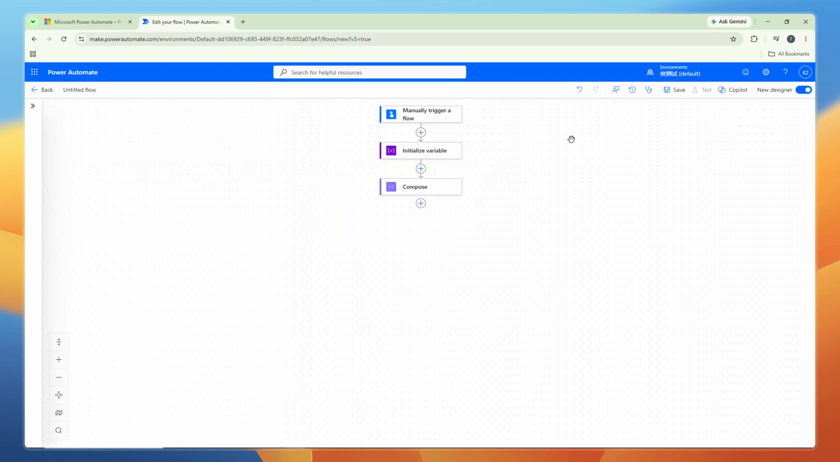Now you can click Save to store your flow and then hit Run to test it. When you run the flow, it will take the text from your variable and replace the word test with tutorial automatically. You've just learned how to dynamically swap out words in your text strings using Power Automate.